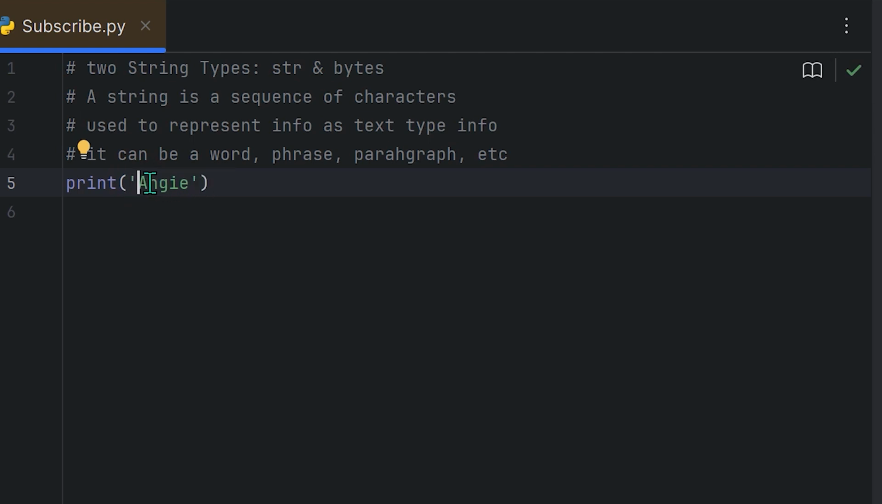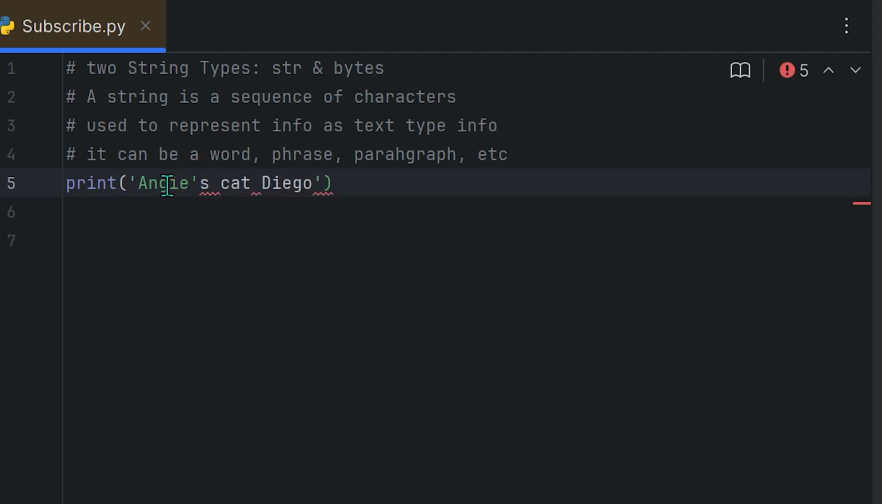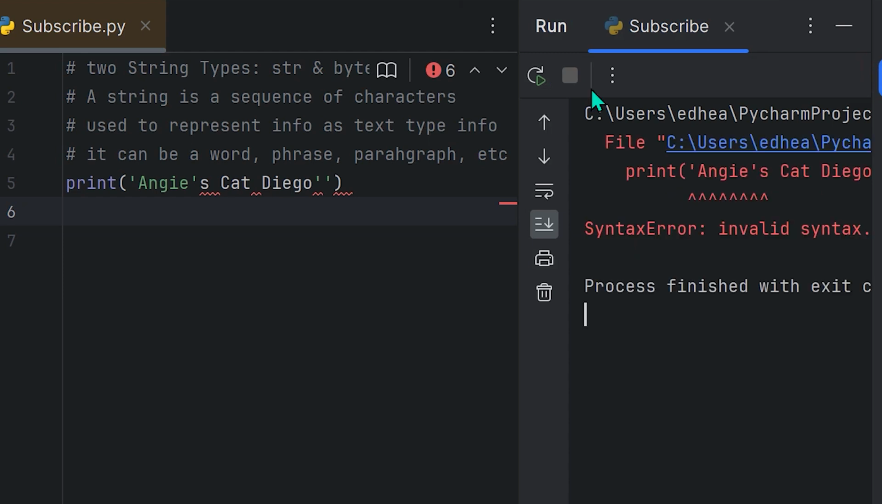So for instance, if we wanted to actually type out Angie's cat Diego, and keep in mind here that this is an apostrophe right here, and the apostrophe is the same exact symbol on the keyboard as the single quotation mark. So spoiler alert, there might be trouble ahead. And then if we go ahead and run that, you will see that there's been a major error.